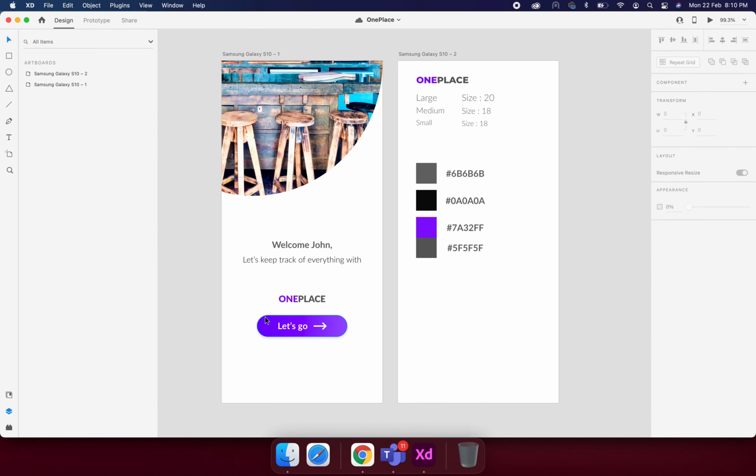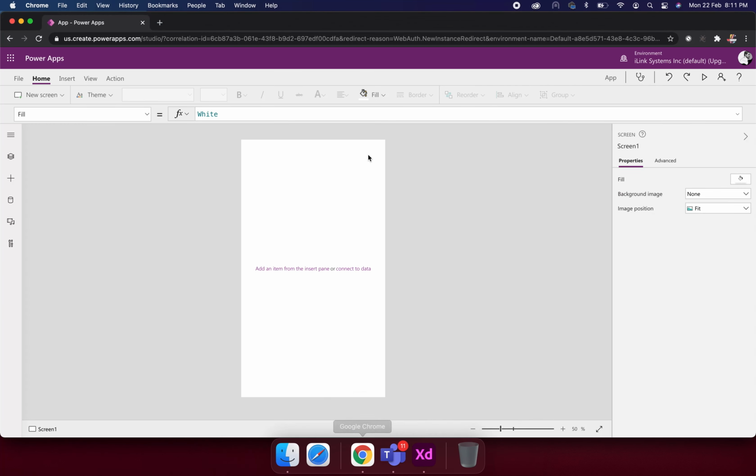Hey guys, today we are going to take a look at how to create custom designs in Power Apps. So I have created this design in Adobe XD and we have some color information and this design layout with us. So we are going to try to recreate the same design in Power Apps. So let's jump into Power Apps.